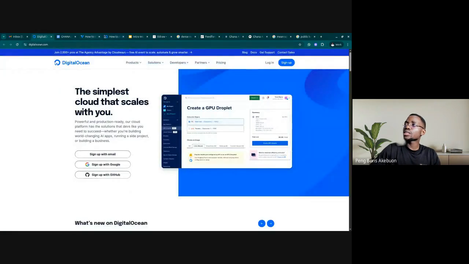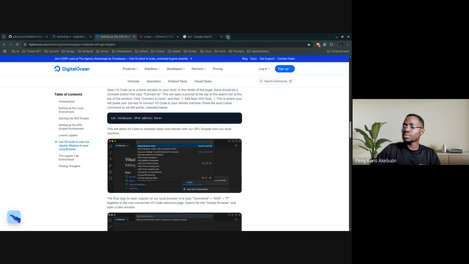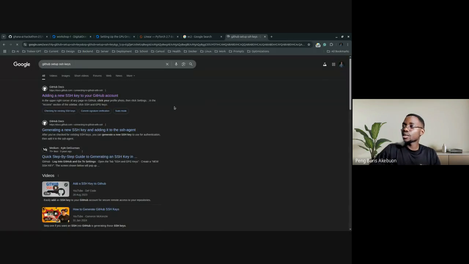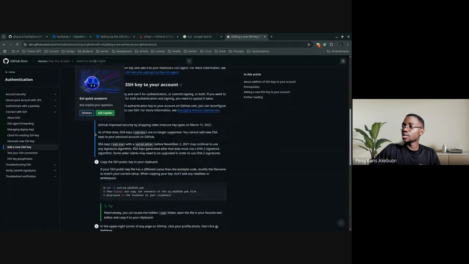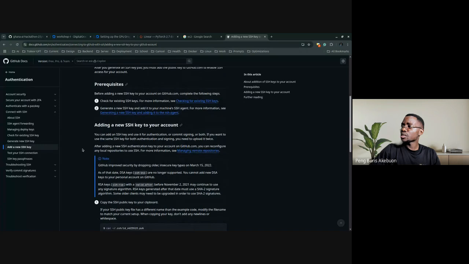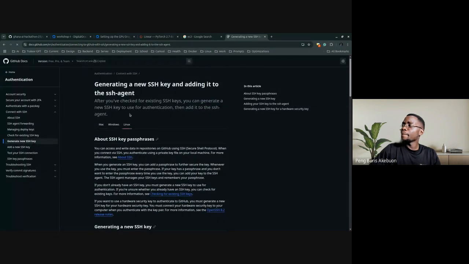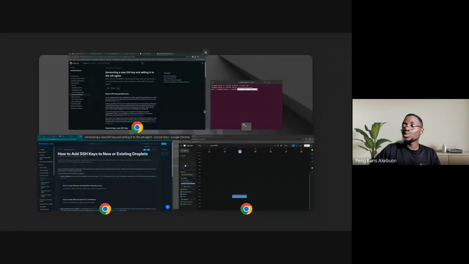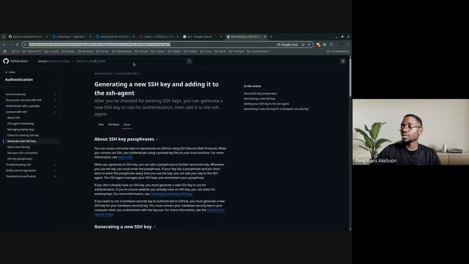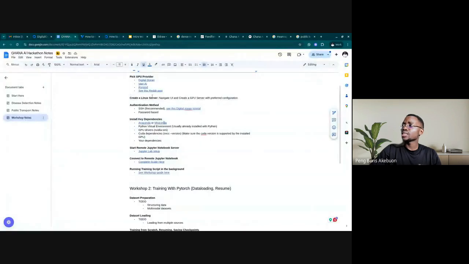For SSH, I like the GitHub guide, GitHub setup SSH key. I think GitHub actually explained it a lot better. Let me see, generating a new SSH key. Oh, I'm using Ubuntu. Sorry, my current system is Ubuntu. If you're using Windows, it's going to be a little bit different. That's why I recommend using the docs from GitHub, because I find it very easy to understand. So I'll just add it here.